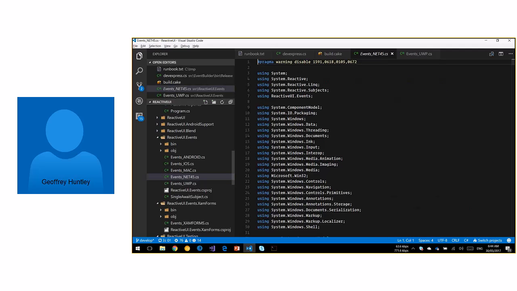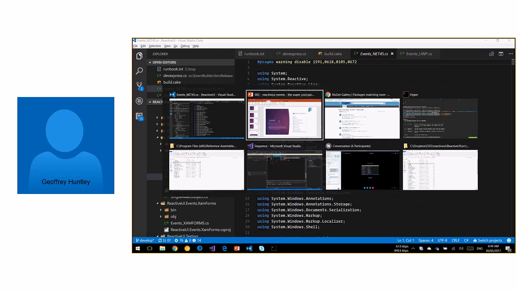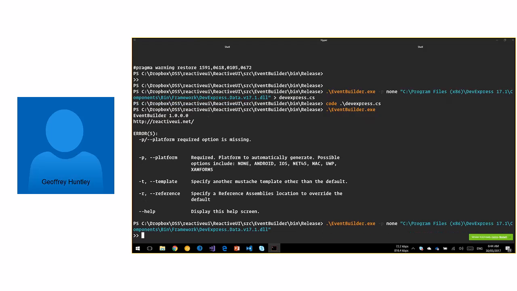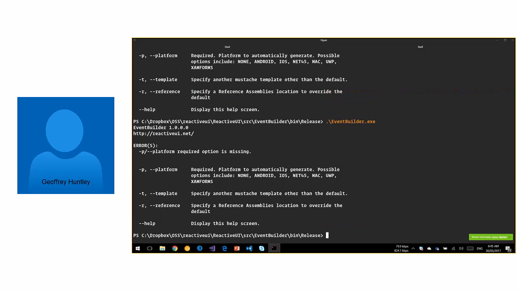Right now the event generator, event builder takes an identifier of platform, but it's kind of wrong. If I do minus platform, it's not generating net45. Well, it is. It's looking at net45 assemblies for WPF.